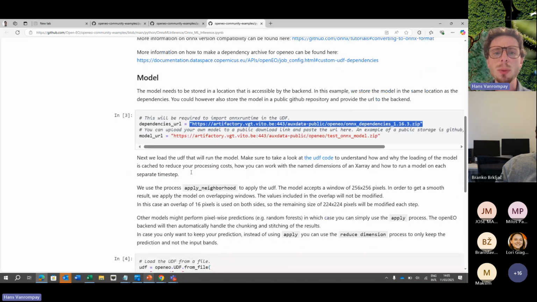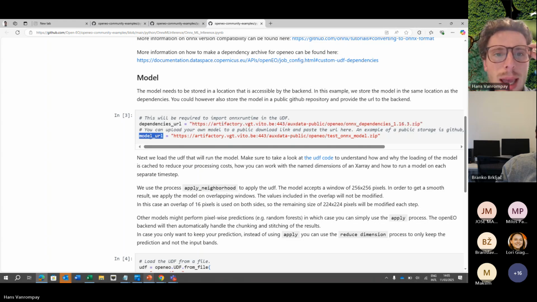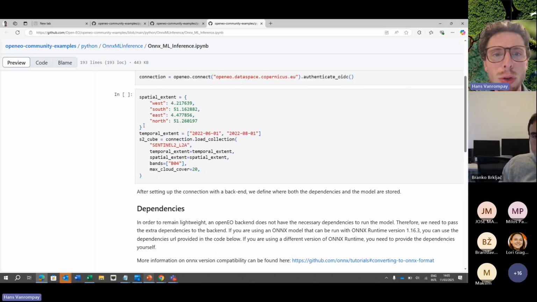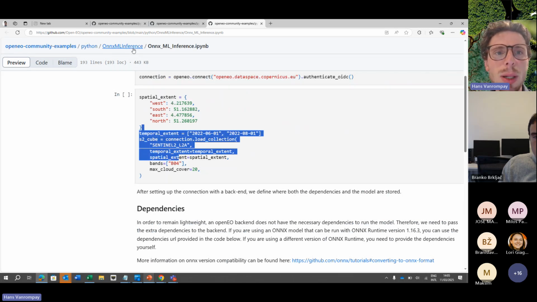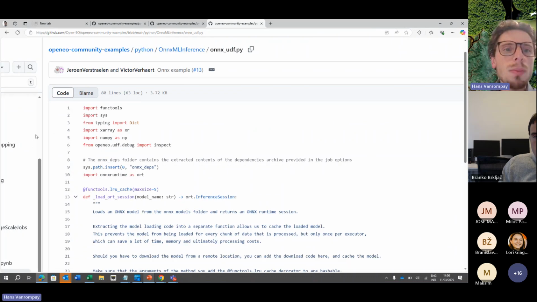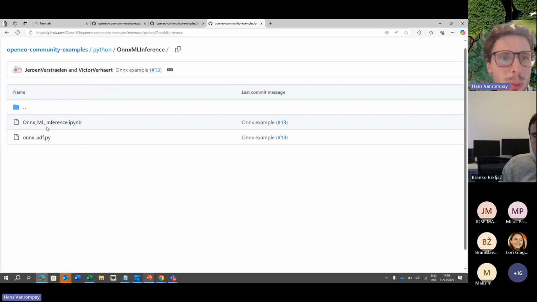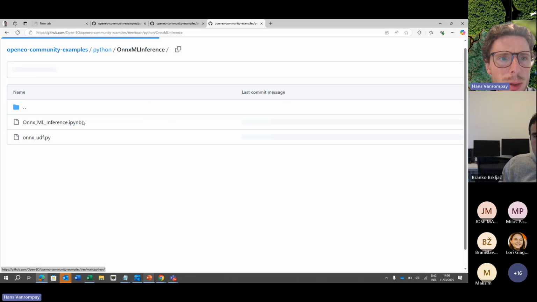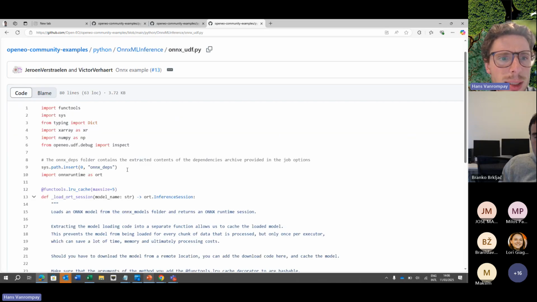So what we'll do now is we have a model and we have a dependency URL. And now we want to run our machine learning model on our cube. So how do we do this? Well, we do this by defining a UDF. So what do we do in this UDF? Well, first, there's some automation. Okay. I'll first go to the UDF and then go into a bit of detail.